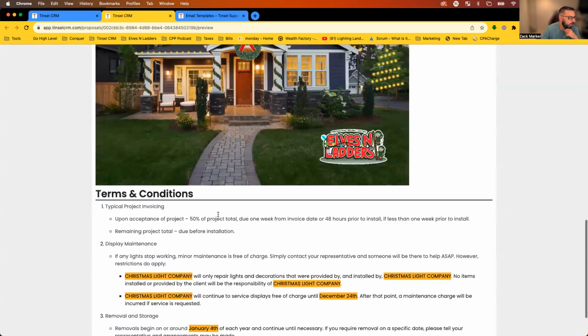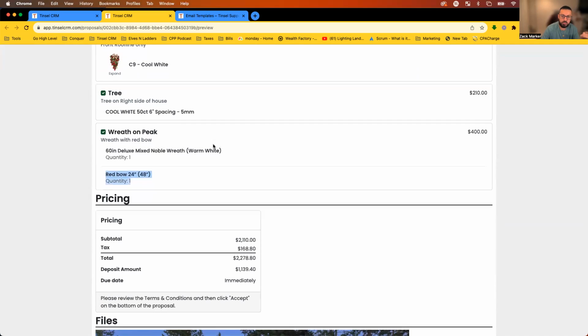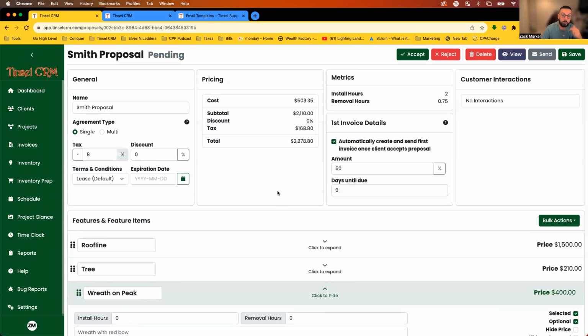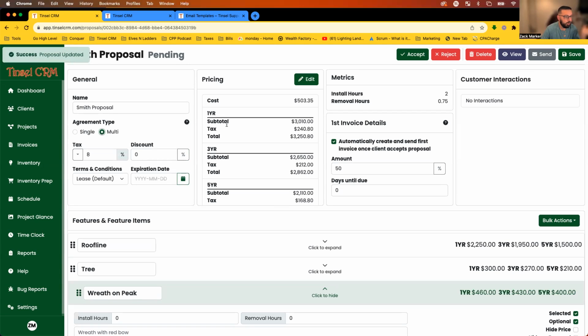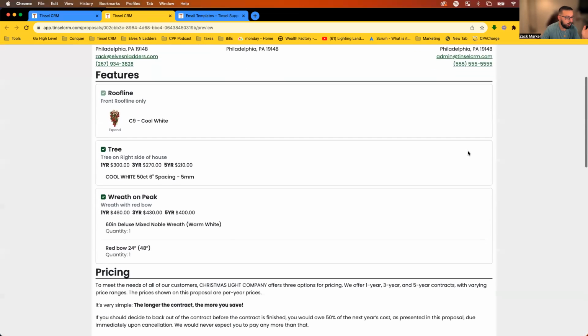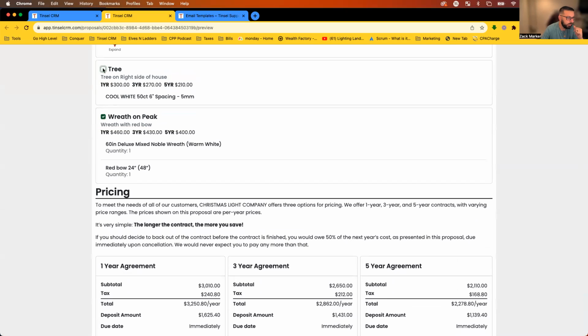The other thing that we can customize is switching from single to multi-year. Very simple to do. Once you have it set up in your settings, all you need to do is switch over from single to multi. Now, if I refresh this, I'm offering my clients 3 different pricing options based on the length of their agreement. And again, it still works with all of these upselling options.